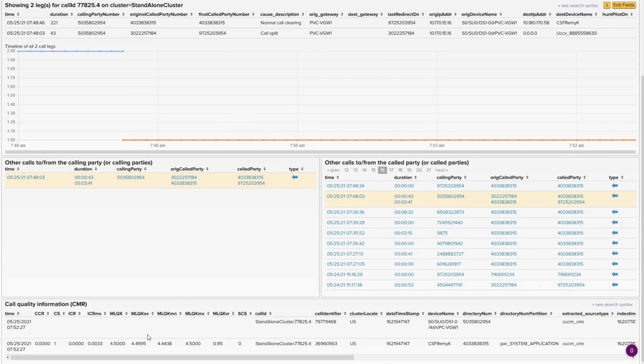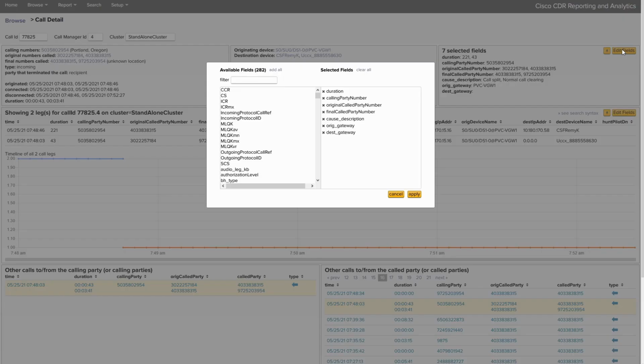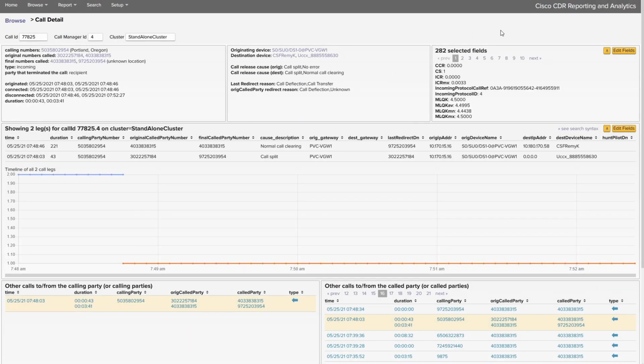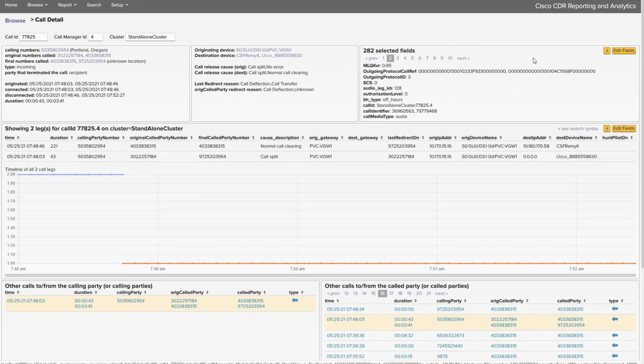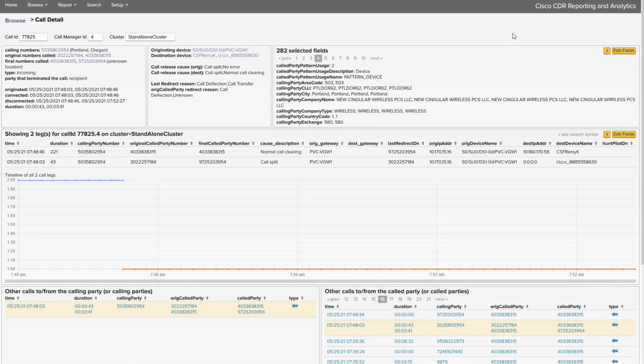Down at the bottom, there's our quality information if such was sent in, a list of other calls to and from this party, and a variety of other information here. It's also worth noting that in the upper right-hand pane of the call detail page is a place where you can go and really put this call up on blocks. We click Edit Fields there, add them all, and click Apply. And then you can walk through every field that's in this call and see what's going on. And it could take a few minutes, so I won't go through them all. In any case, let's go back to Browse Calls.